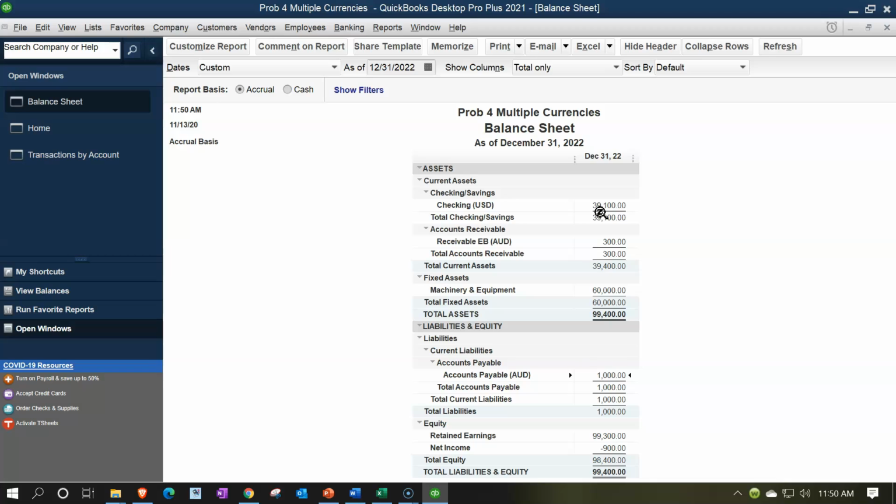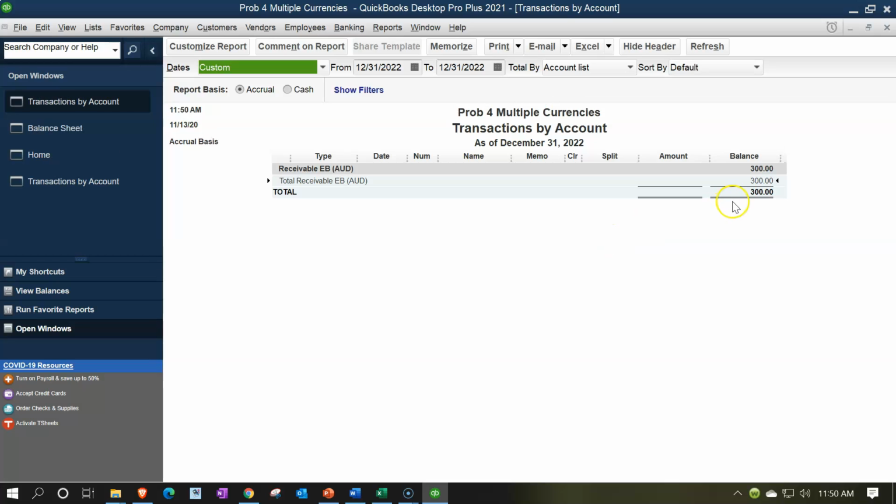The checking account went up and back down. We'll take a look at that in a second on the trial balance. We still have $300 in the receivable. So if I double click on this receivable, we still have that $300 in there.